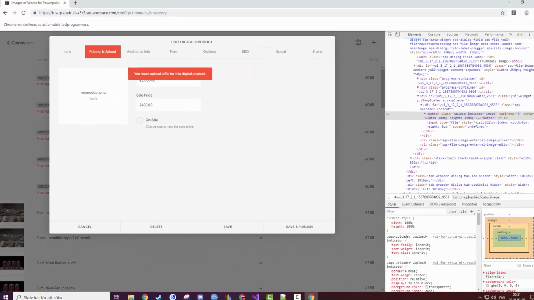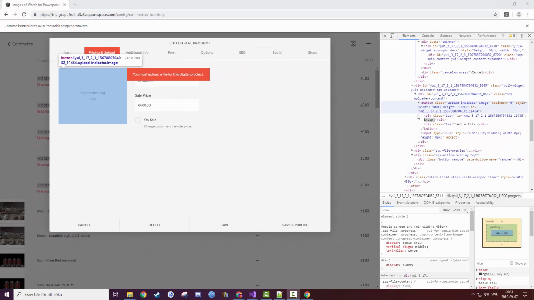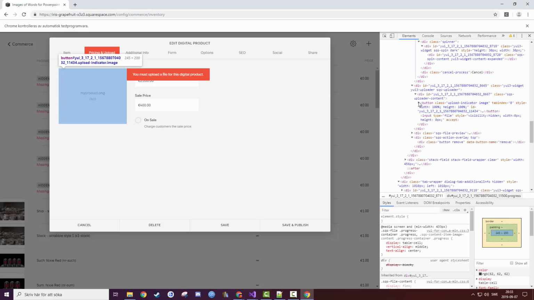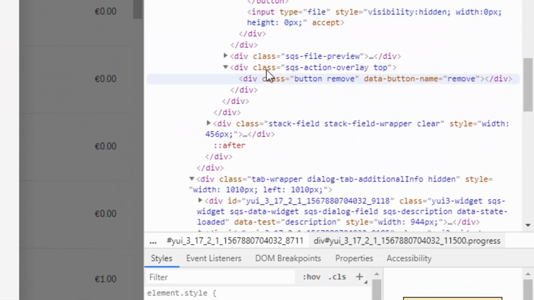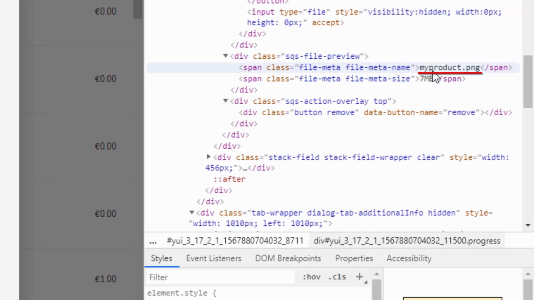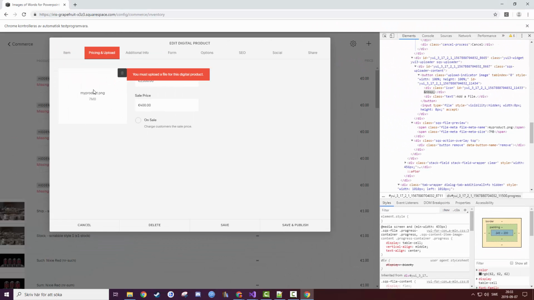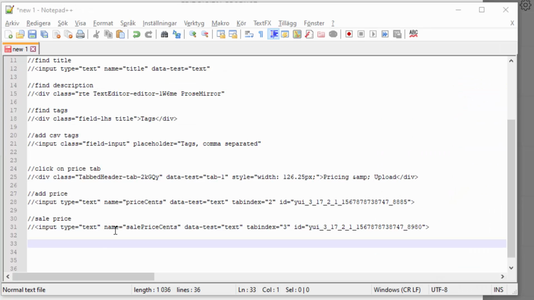So I wonder if we can do anything with that. It'd be nice if we could see something with my product. So let's just expand these items and look. Here we have something which is SQS file preview. What happens if we expand that? There we can see we've got something which says my product PNG. And it's a class file meta, so we can search for this class and search for the name of our image, and if we find that, that will only appear after the image is loaded.